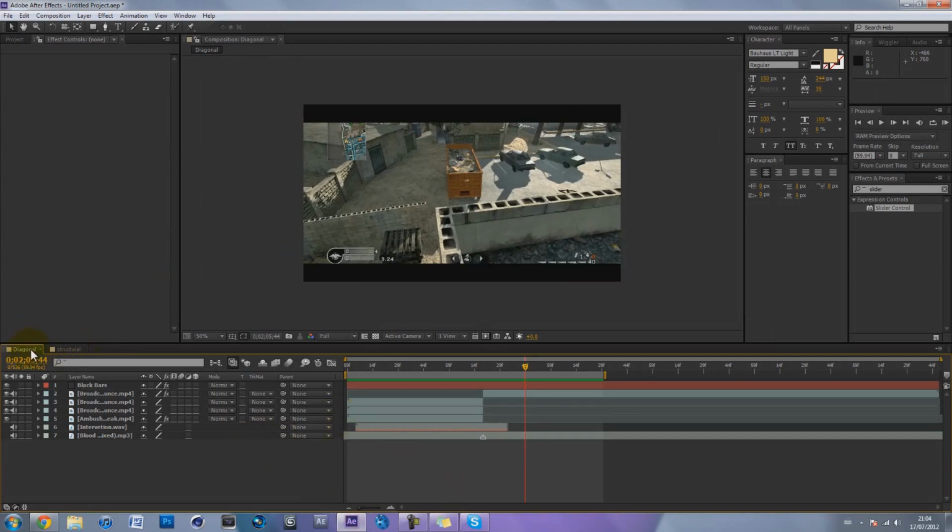What I'm going to be showing you today is what I'm going to call the diagonal split transition. I don't really know what else to call it. It's used quite a lot in edits recently, and it's pretty simple to do, and it was requested, so I was like, why not make it? So this is what it looks like basically.